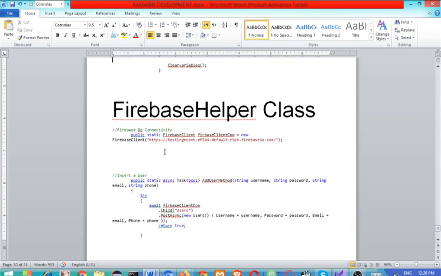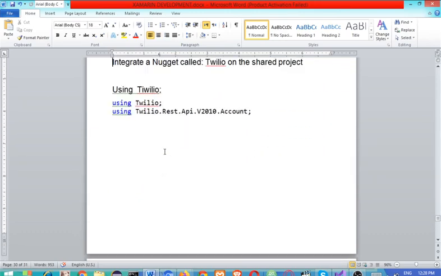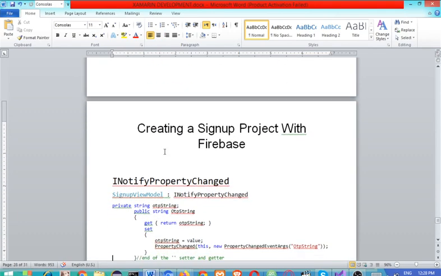We want to really understand the process of creating a sign-up page and integrating it with Firebase real-time database, Firebase real-time database. So let's start.